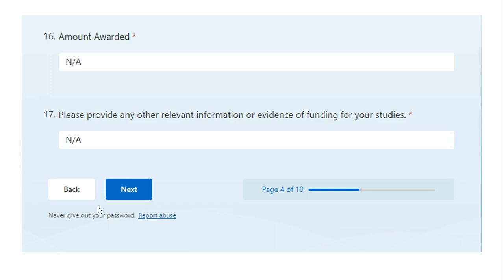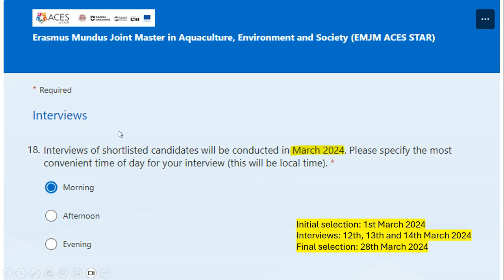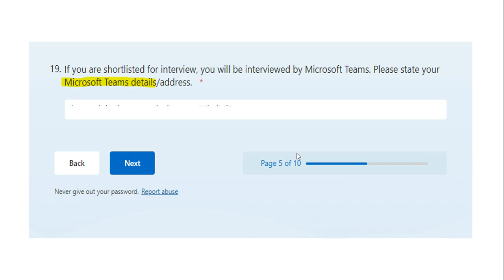Otherwise, in case of an external funding organization, you have to provide the details of that organization, or even if your family member is going to fund you, you also have to provide the basic details along with documents. In question 18, you have to provide the time which is available for you for the interview, and the dates for the interview are in March. Here I'm going to remind you again, don't forget to check your emails as well as your spam folders. In question 19, you also have to provide the Microsoft Teams details. If you don't have an account, you have to create it before the application.